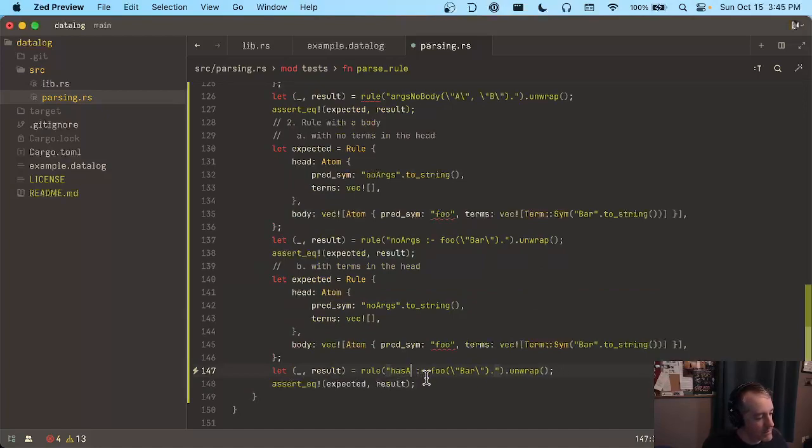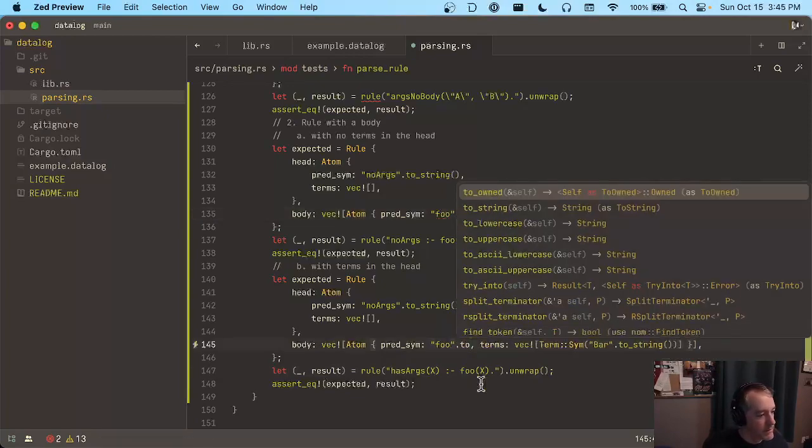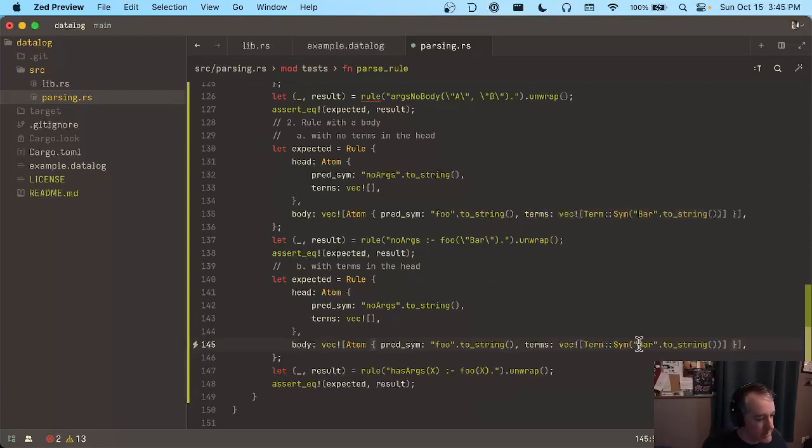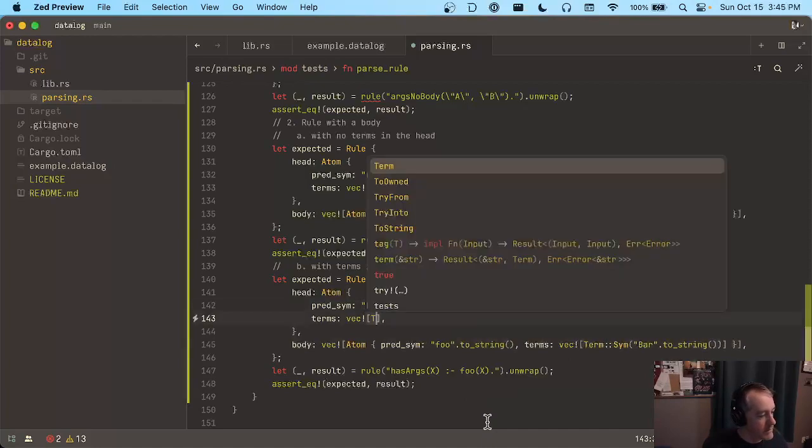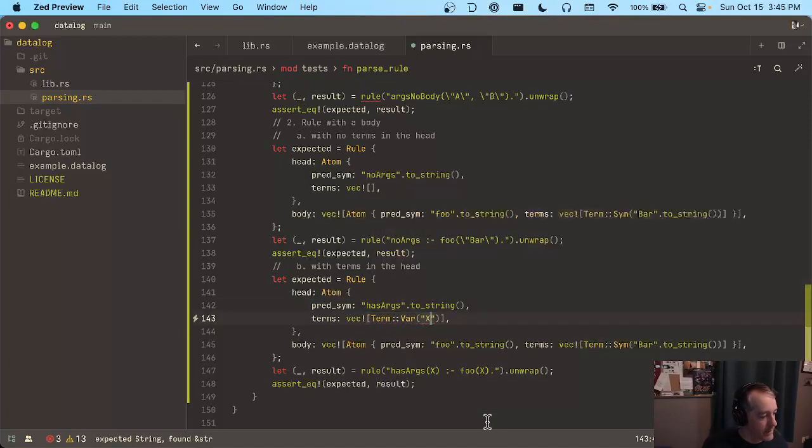let's say has args. Let's do it this way first, and that is foo of x. So here we're making a variable and we're using it in the body, making a free variable, and it's unified in the body. Okay, and I need to fix this because that's not a string. ToString. Honestly, I should probably just use format in these cases. Okay, so here we're going to say has args, right? And this is going to be a term var x ToString. Okay. And this is not a symbol, this is a var in this case.